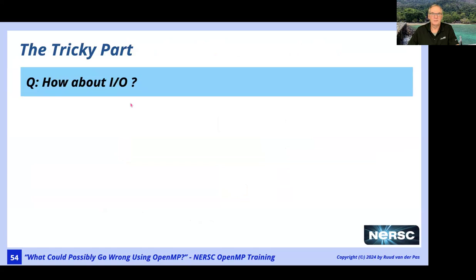That's not always that easy. How about I/O? What if you read a lot of data from a file? Well, that's a sequential operation. So you have to be careful that whoever reads the data will own it, and that's again not what you want.